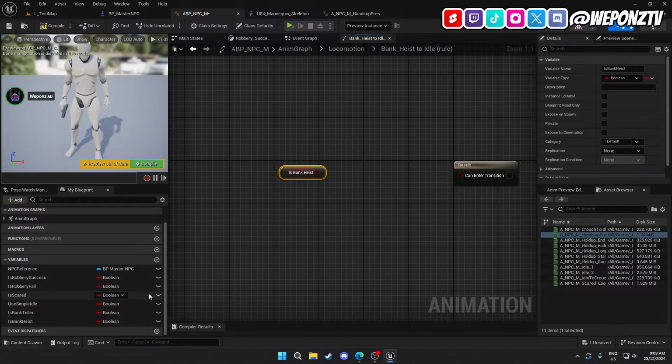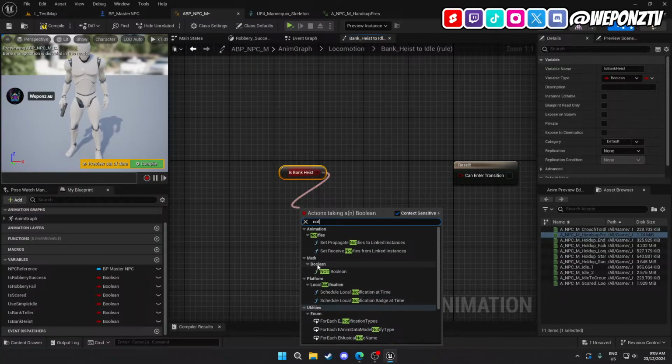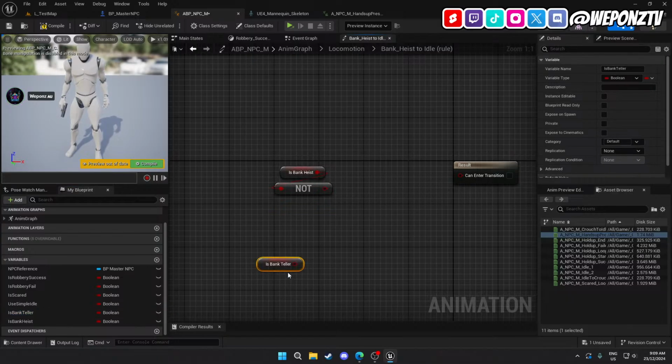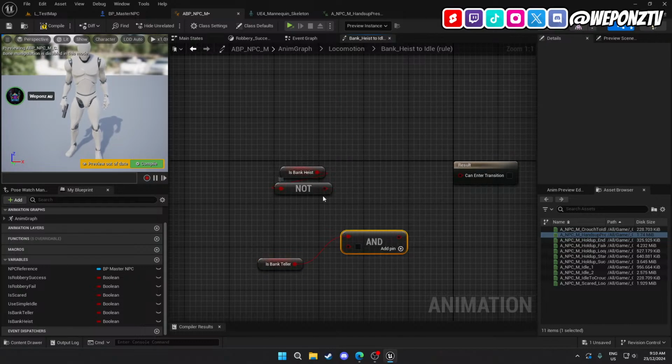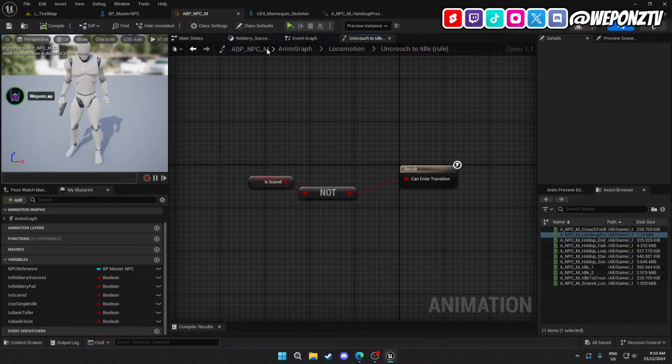If it's a bank heist, no longer, because we'll just wait until they do that. So they're no longer being a bank heist, and they're a bank teller. Well, this is not really going to matter. We'll just make them transition back like that. So these transitions back don't matter. That's right. Okay.